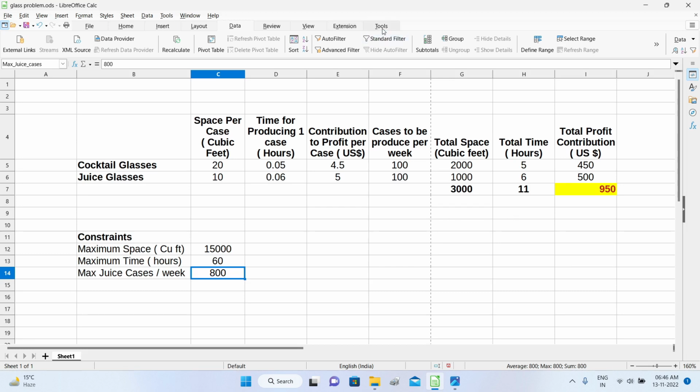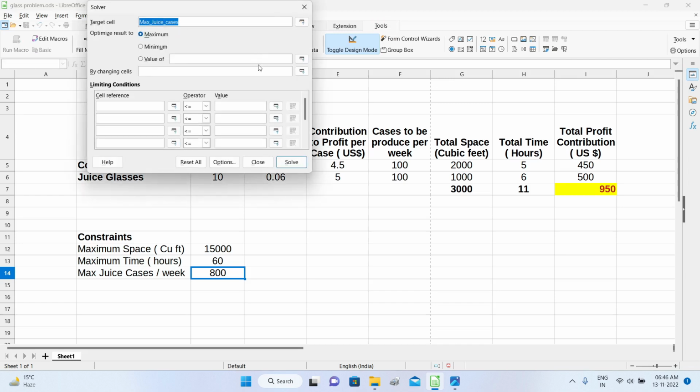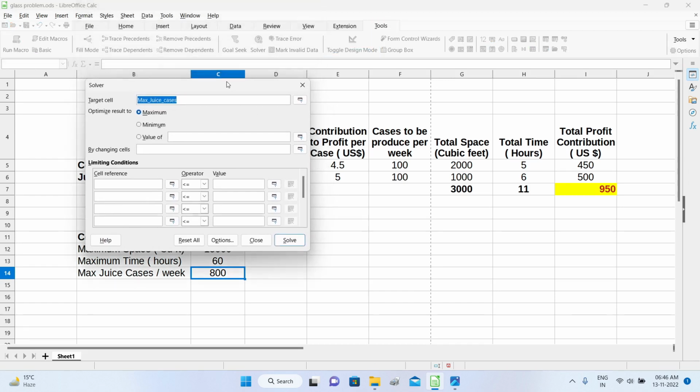So to reach the solver tool, we'll have to click on the Tools tab. In Excel, the solver tool has to be added as an add-in. In LibreOffice Calc, you don't have to do anything, it's already available. It's available from the Tools tab, right next to Goal Seek. This is Solver. So we are just going to click on this and open a Solver dialog box.